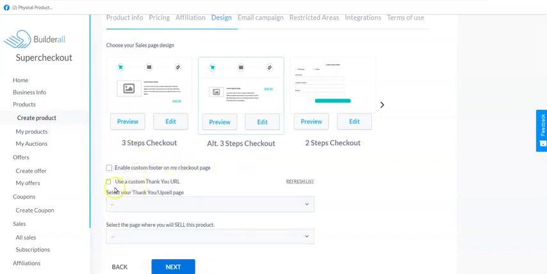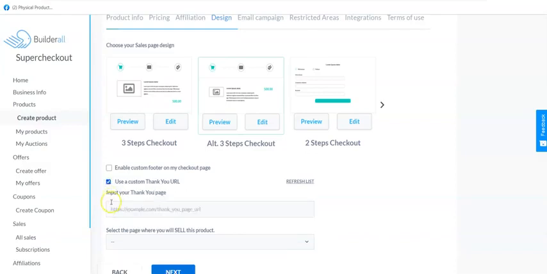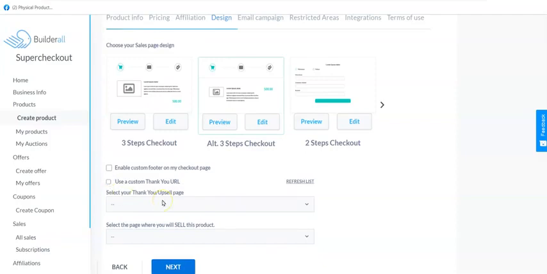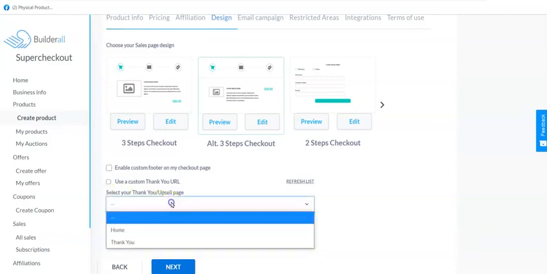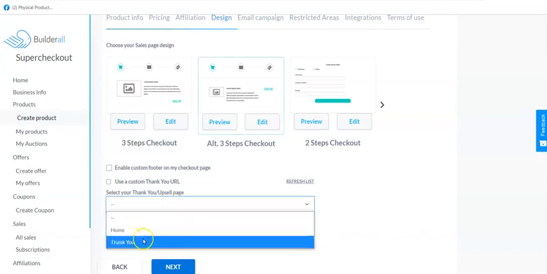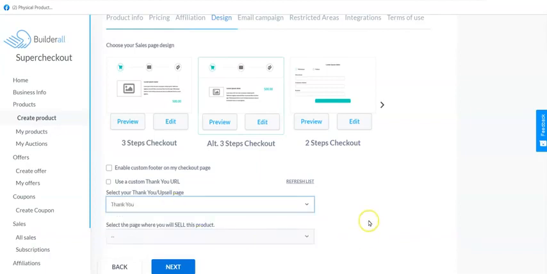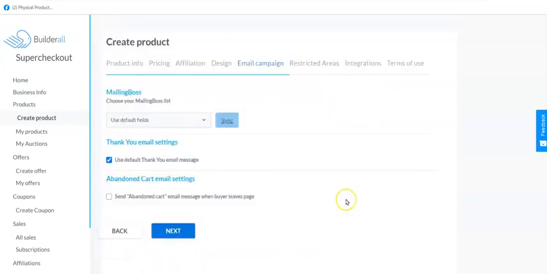You can use a custom thank you URL. Maybe your thank you page is on another website, or maybe it's on another domain. It depends. But if you do, you can just add the URL right there. But if you've already created it, like we did just now, you can go to the drop-down list and choose thank you. Then it says select the page where you want to sell this product. That would be on the home page. So this makes sense now that I've explained it to you a little bit. We're going to go to next.